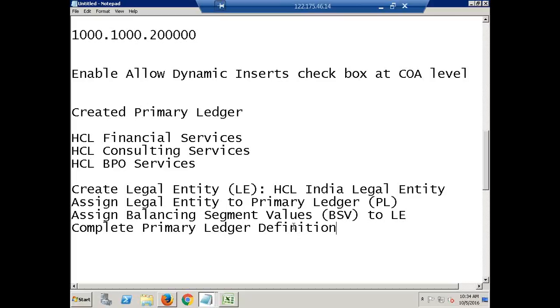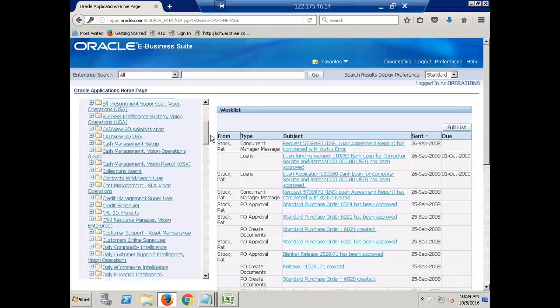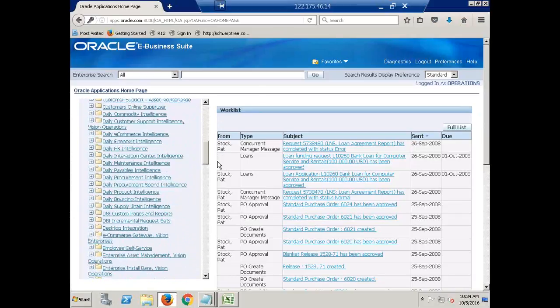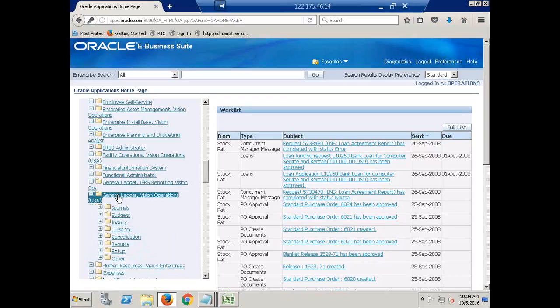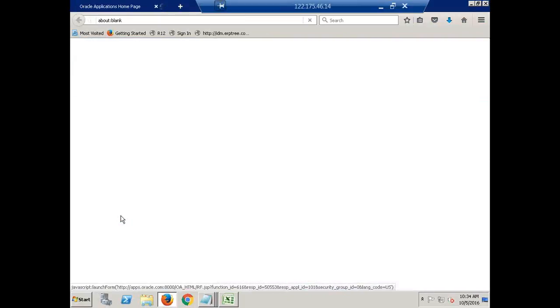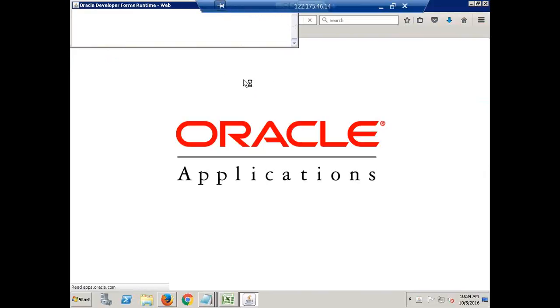Take the task name as create legal entity. All these tasks we are performing from GL only, right? So go to the same responsibility where we created the primary ledger, calendar, currency, everything: General Ledger, Vision Operations USA. We'll be ignoring this from this session onward, so once our responsibility is ready, we can ignore it.